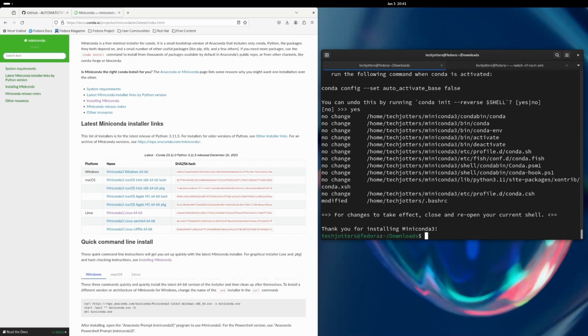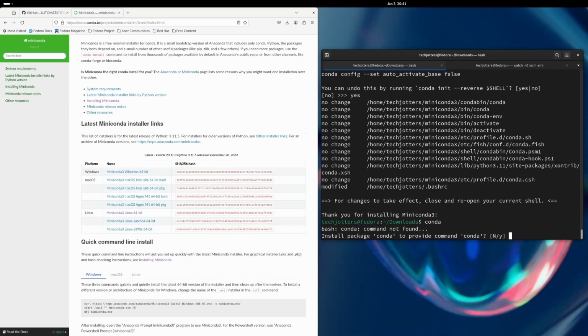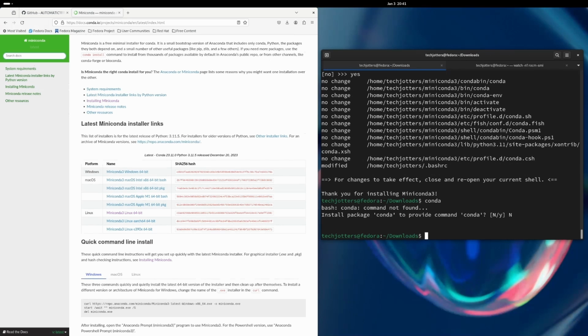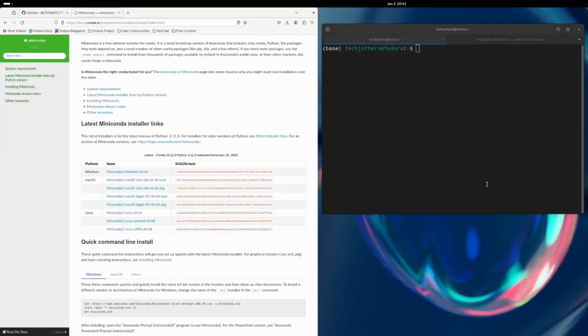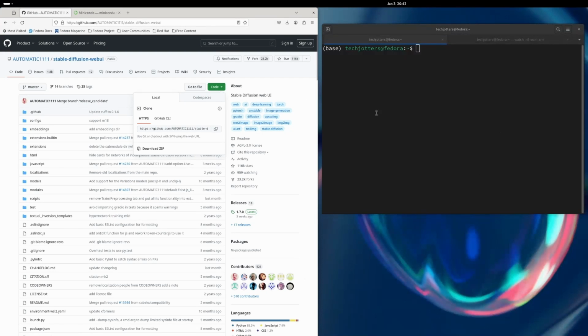Miniconda is installed. Let's check with conda. No. So I need to restart the terminal. Okay, I restarted my terminal and conda is here. So now we are going to install the requirements here.